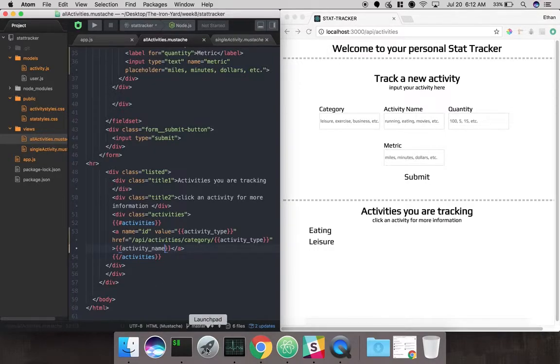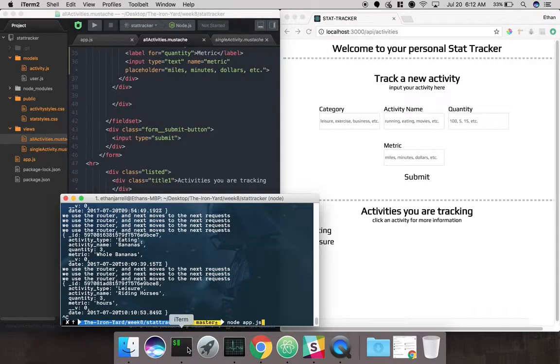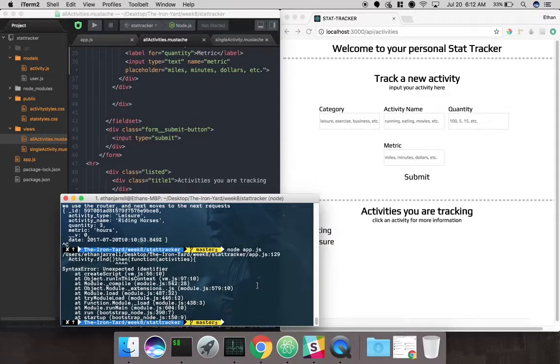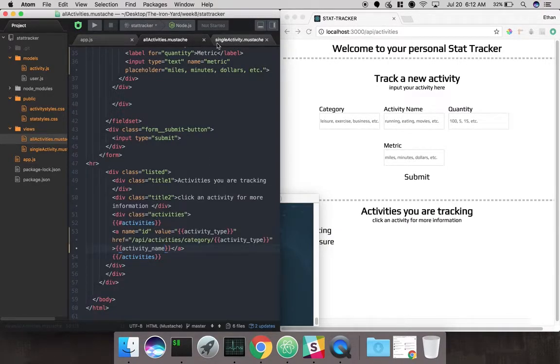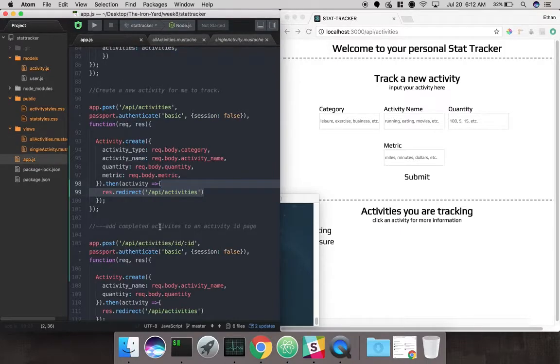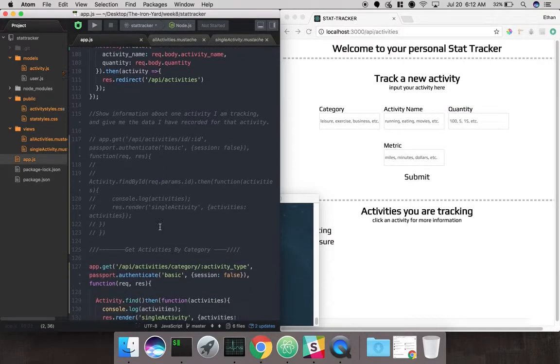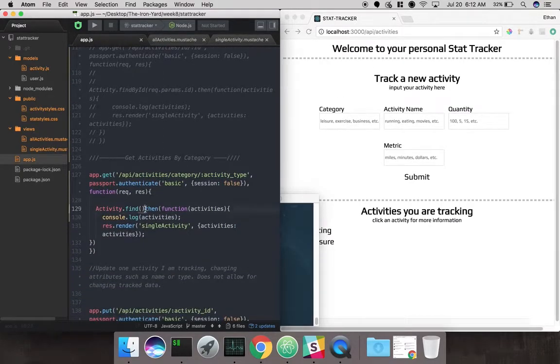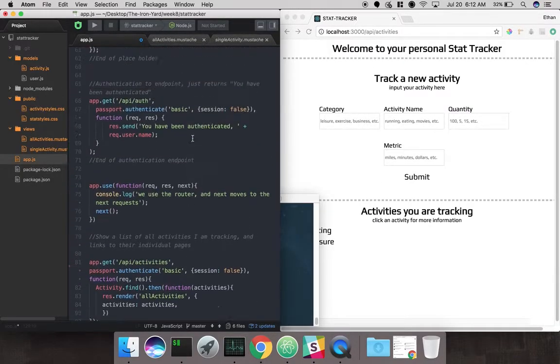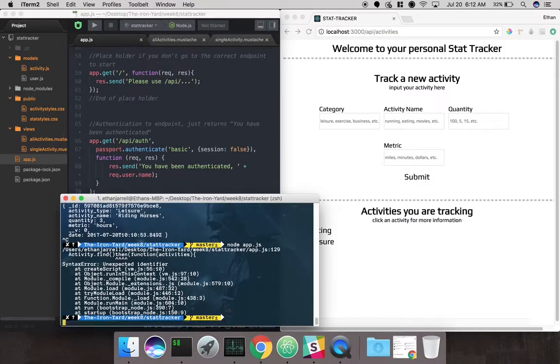Or really anything else. What happened? Oh, this is throwing an error here. I think I had changed something down here earlier. There we go. It's throwing me an error.